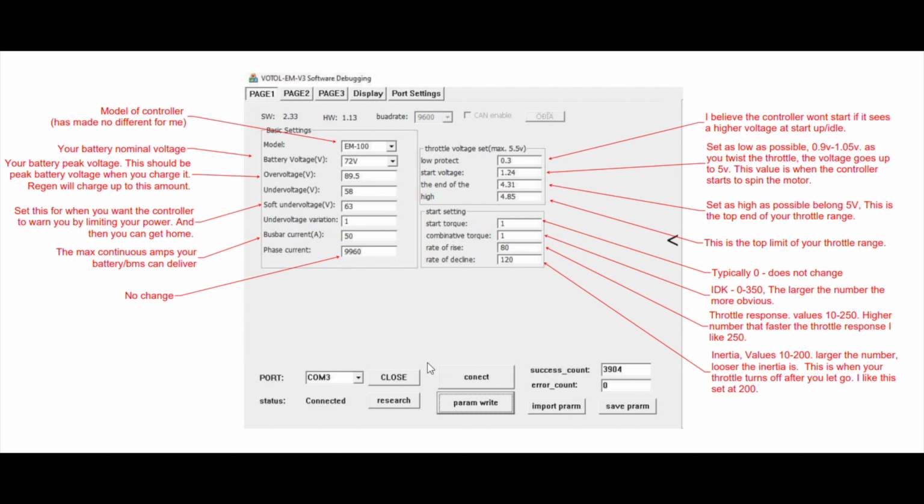I feel like I've gotten this thing to a pretty good point, and I have a pretty good understanding of the controller. Today I'm just going to run through page 1 and page 2. I will make a video for page 3, the port settings and the other stuff, but that's just for this one.